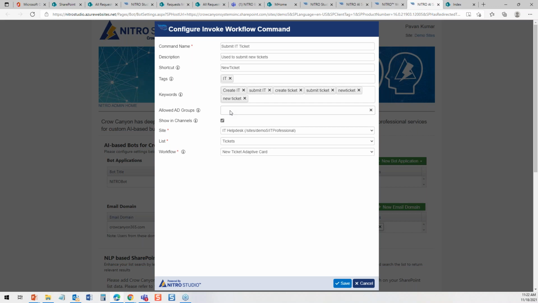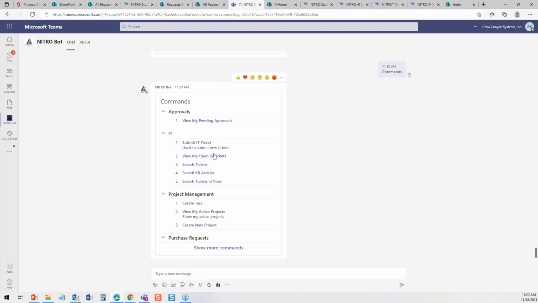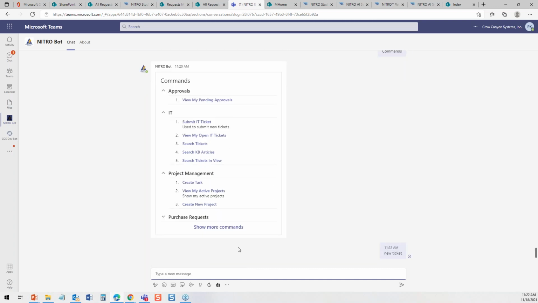It doesn't have to show that command to everybody. And you also determine whether you want to show it in a channel or not here. The bot can appear in a channel also. Interesting, huh? So let's go back to the bot and do submit ticket. Now I could click this, or I could just type in new ticket, or any of those keywords that I have there, right? And it'll come up with the ticket form.